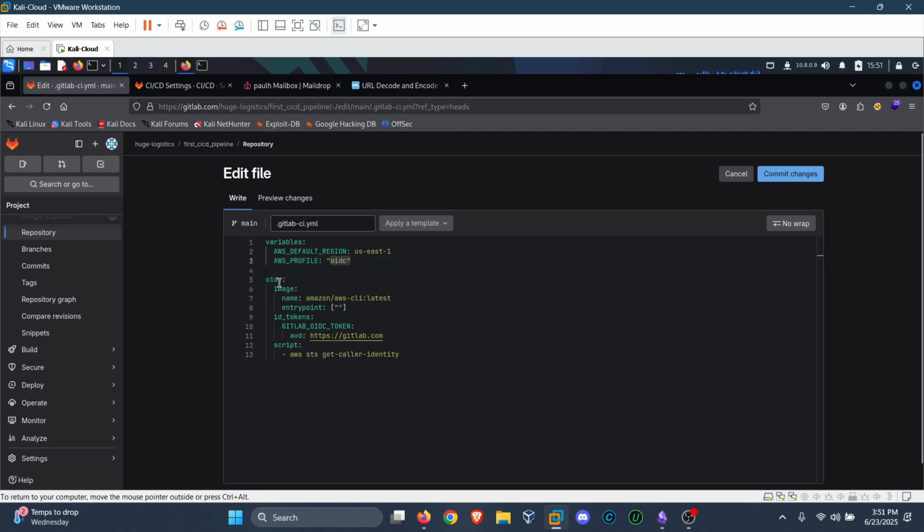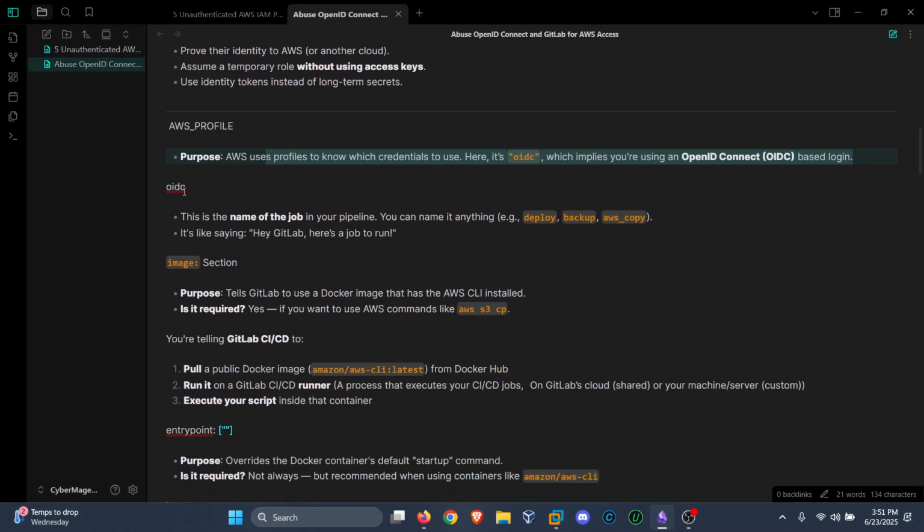And now the OIDC, this is the job to run. This could be any name. So let's go over here. OIDC, this is the name of the job in your pipeline. You can name it anything. And it's like saying, hey, GitLab, here is a job to run.